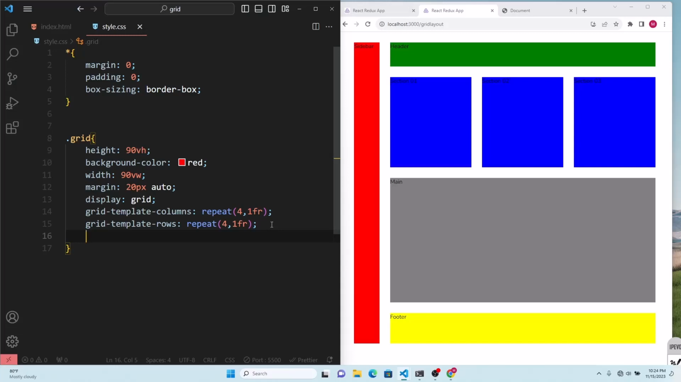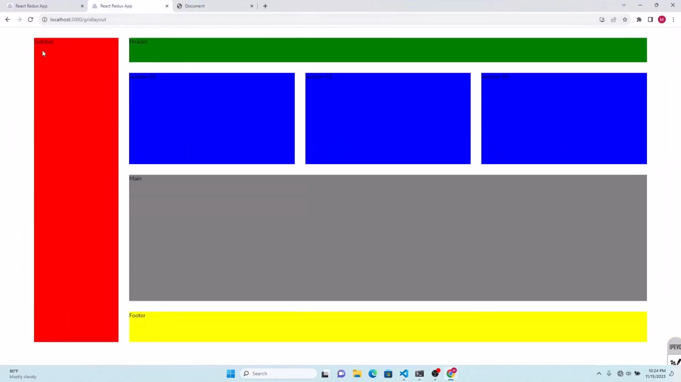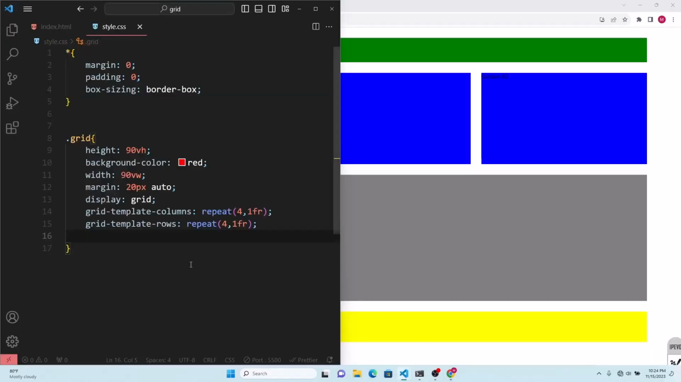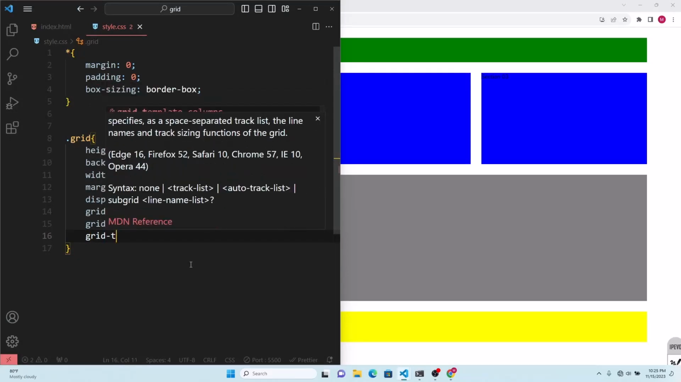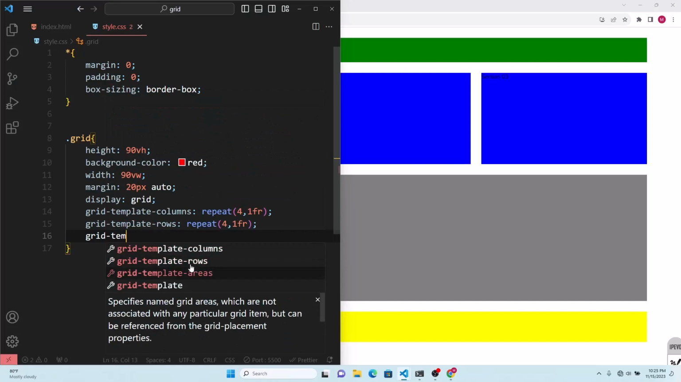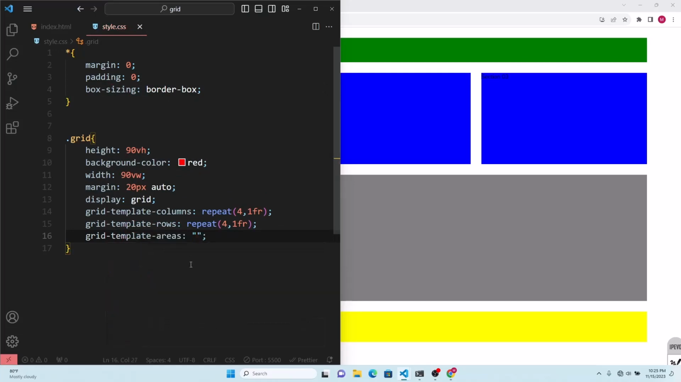Then we want to structure our layout, right? See how this layout is. Let me expand this a little bit. On the first column we have sidebar, then on the second column we have header, on the third column we have header, also we have header. And for that we need grid template areas to do all of that. So I'm going to say grid template areas, and we're going to define it this way.